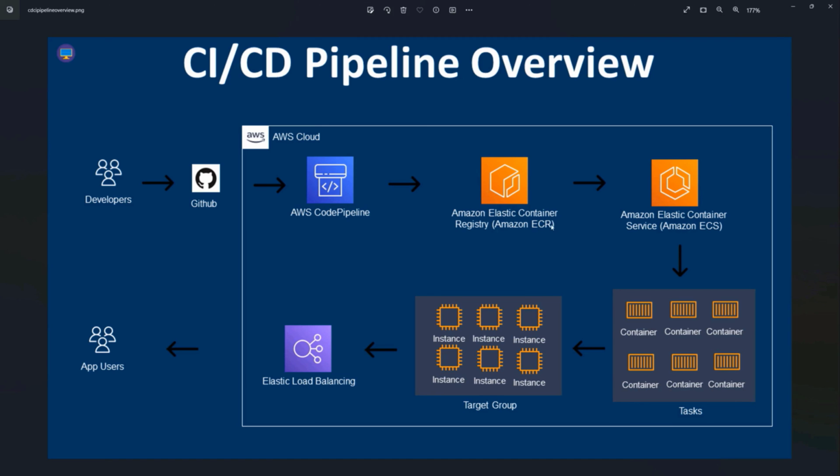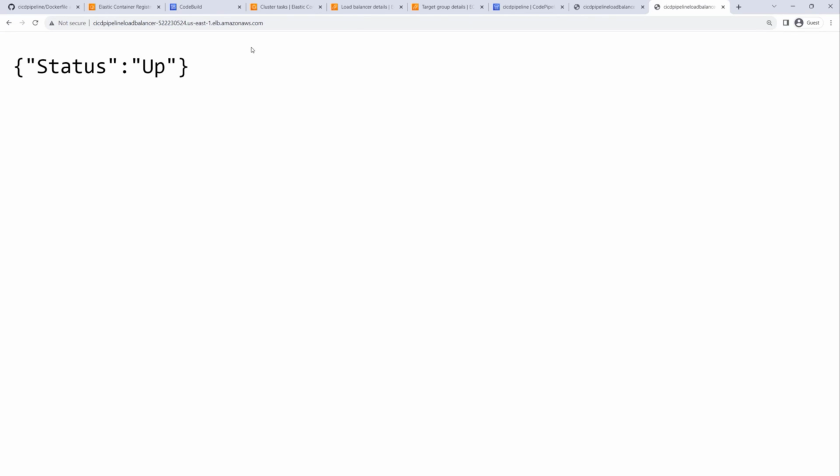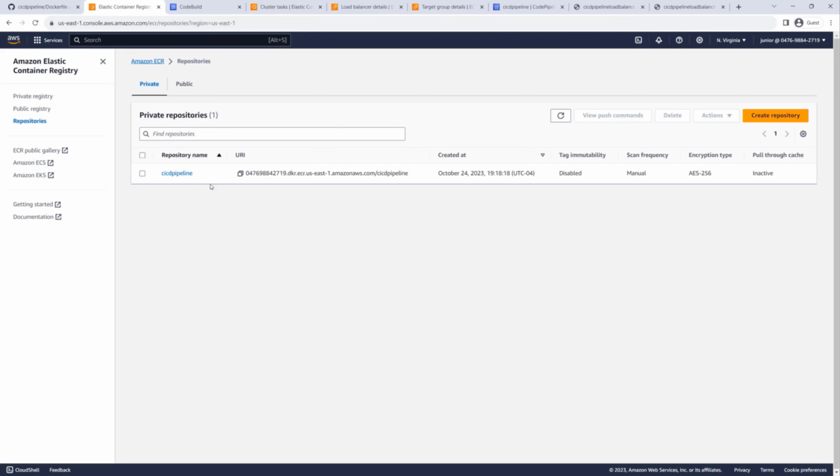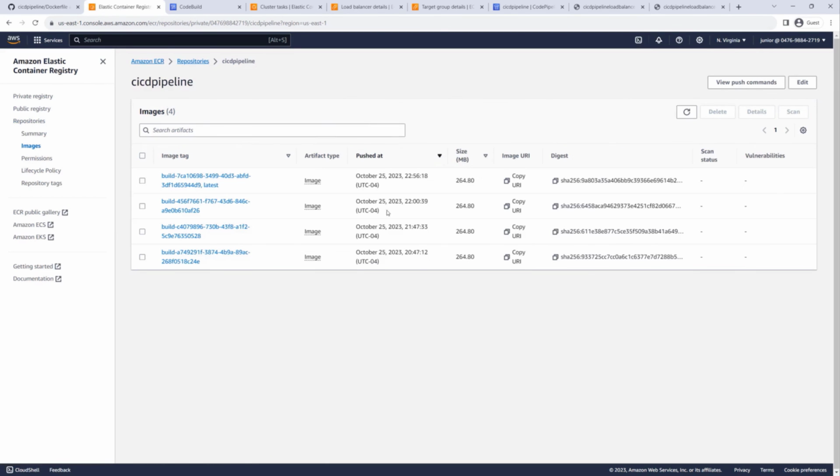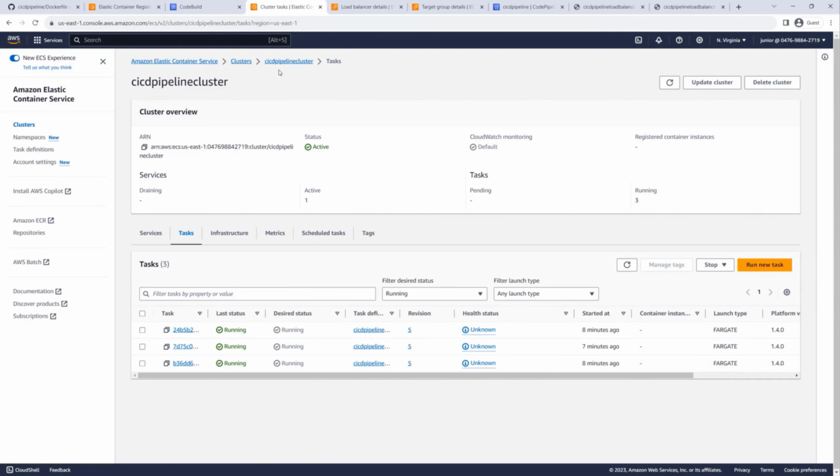So again, if we go back to ECR and refresh, we should see multiple different images, because every time we do a build, it's going to rerun and create a new image, and then tag it with latest. Whatever is the latest is what the ECS cluster is going to use to spin up these containers that are going to be running inside of our target group. And the target group is sitting behind the load balancer. All right, so everything is good.